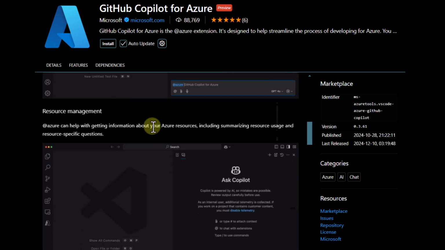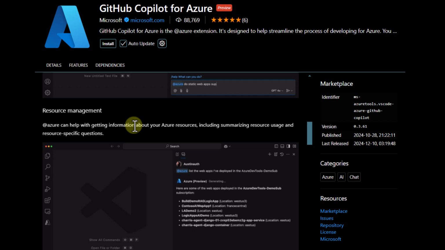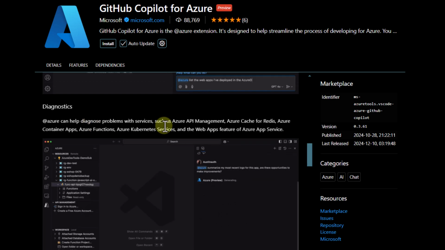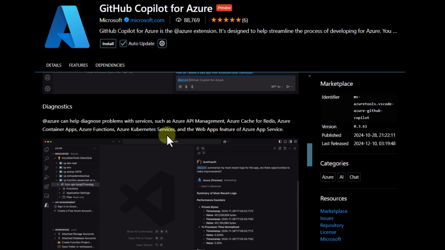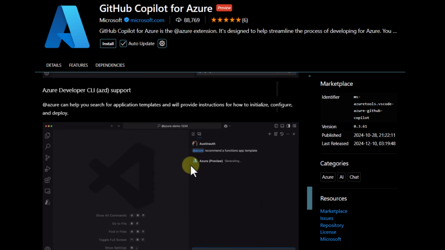What we can achieve using this extension is that we can ask questions related to the resources we have been utilizing under our subscription. We can diagnose problems with Azure services such as Azure API Management, Cache for Redis, Container Apps, Azure Functions, Azure Kubernetes Service, and App Services. Also, we can do cost management by asking questions related to our cost. We can ask for the breakdown of the cost month by month or year by year, in whatever way you need it. And then we can have the developer support also.